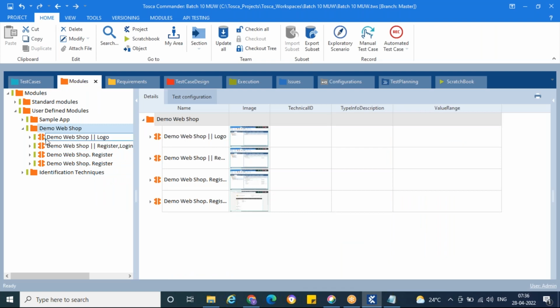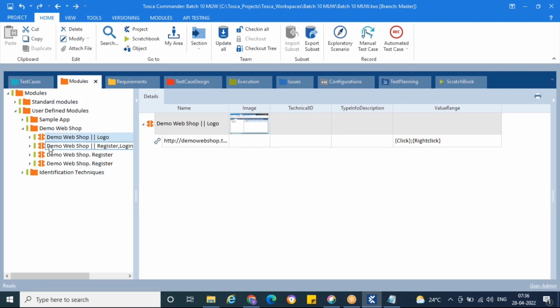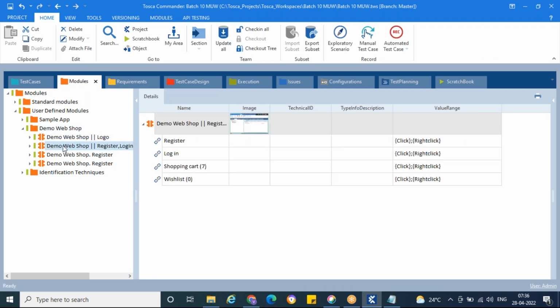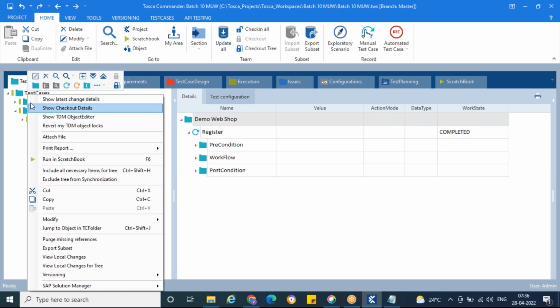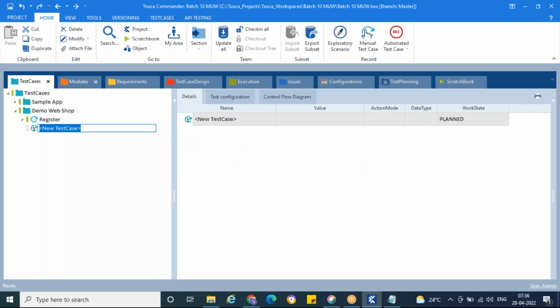For that you need to scan. No, we have already scanned. Register is there, login is there, shopping cart, wish list. If you want to click on login, you already have a module. So go to the test case. In the demo web shop, you have the register test case done. Now let us automate the login test case: Login to demo web shop.